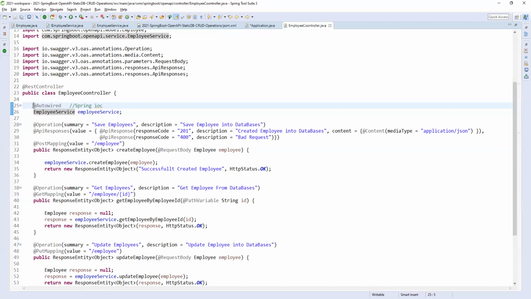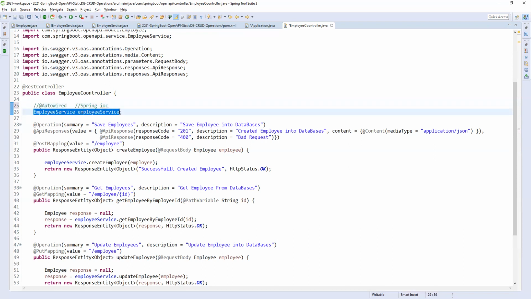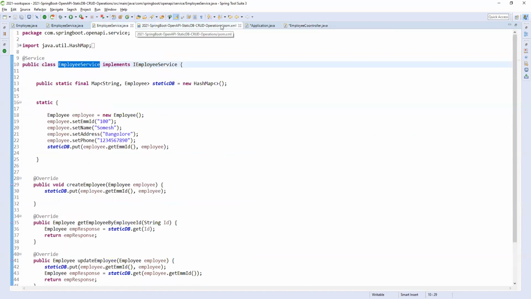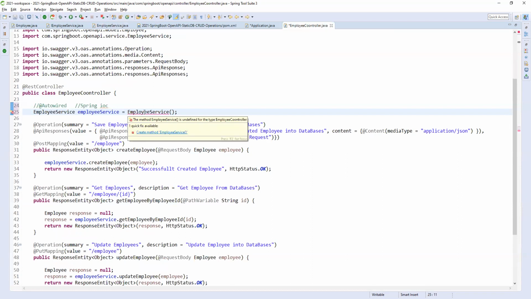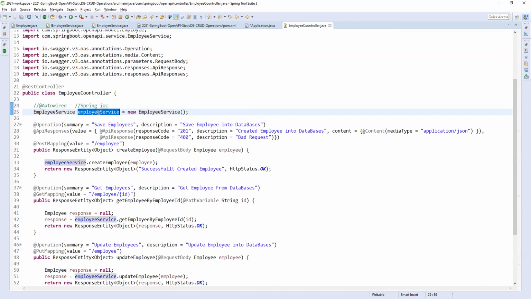So let me copy and comment this out. Previously, before Spring Boot, we were creating an object here. Why? Because we need the employee service object. So we are creating an object here. Yes, for a class we can create an object, and while creating you need to provide new. Fine, we are creating an object here and calling methods through the object reference, like this.